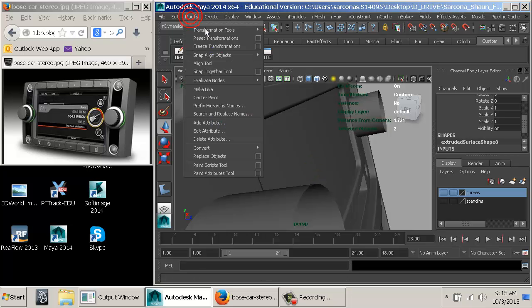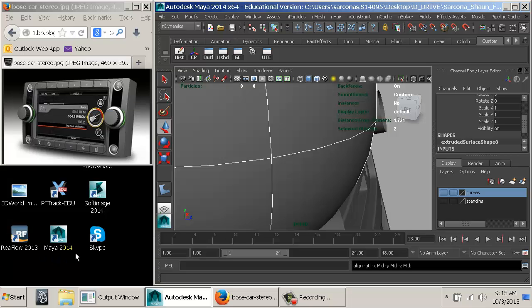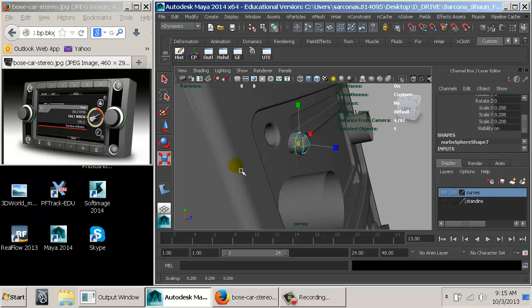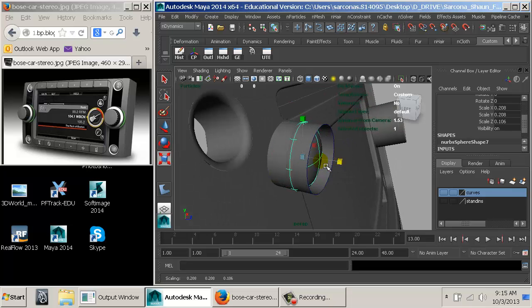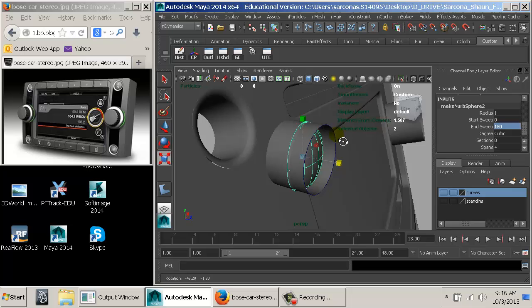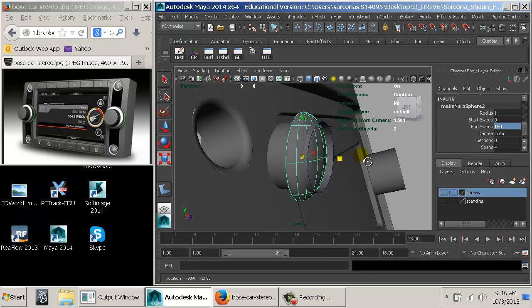I'm going to go to Modify, Snap Align, Align Objects option box, and I'm going to say midpoints X, Y, Z of the last selected object. So now it just pops the sphere right here. So then I can click the sphere, scale it, flatten it. Remember from Pac-Man a year ago, I'm going to change the end sweep to 180 so I just get half of a sphere. And I think you can see where I'm going with this: I'm going to use this shape as my intersecting object.